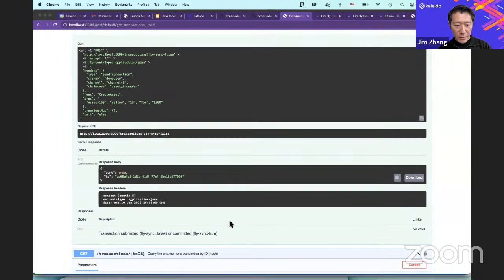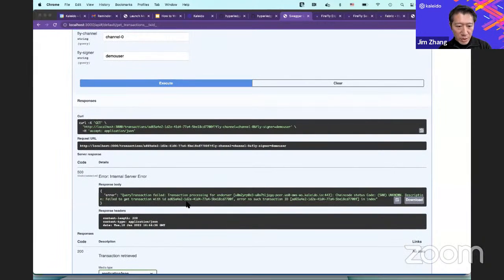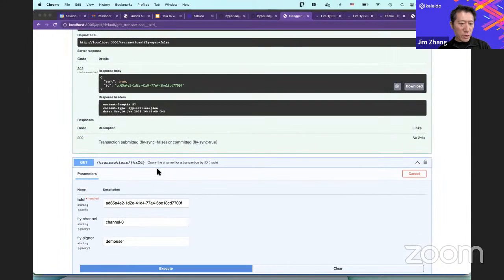And then I think the result was telling us the transaction failed because the status code is 5,000, no error transaction. That was a failed transaction.